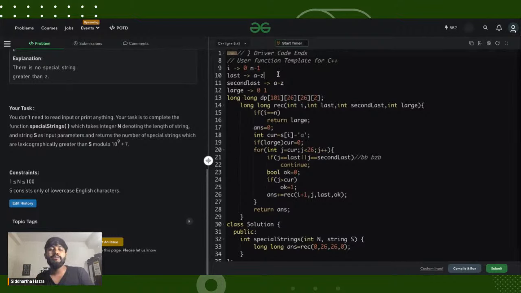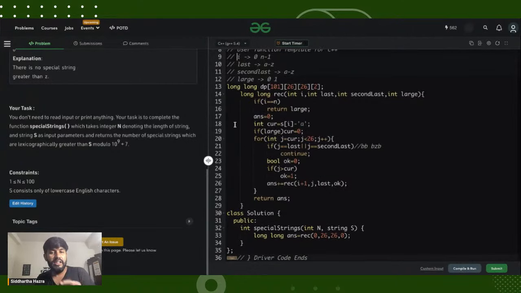The value of last can be from A to Z, so at max the number of values can be 26. So I wrote 26. Second last, A to Z, 26, wrote 26. Large can be 0 or 1, so I took an array of size 2. This is how you declare an array. You have to learn this. 4D array, 5D array, 6D array, everything is the same; there is no separate concept. Don't think of something else. It's the same kind of thing. Just treat it as DP.